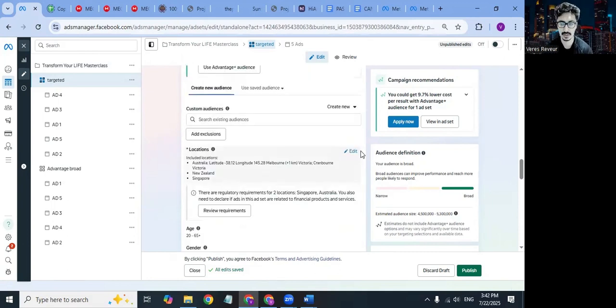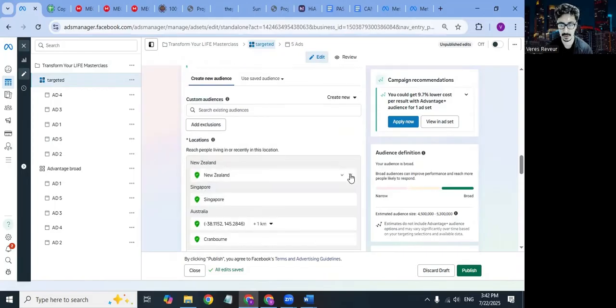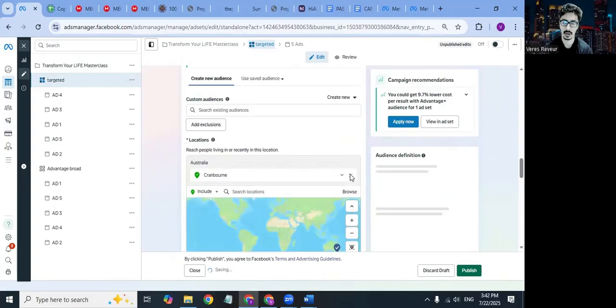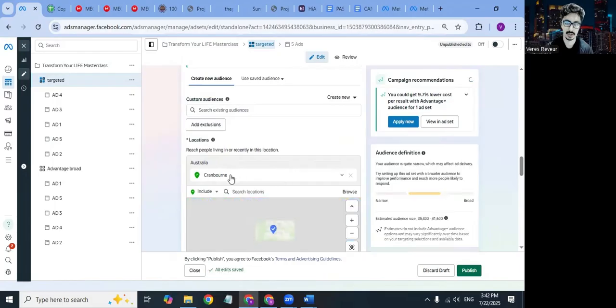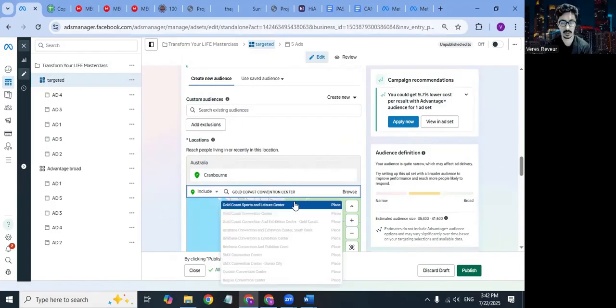So what he would do is, first of all, let's change this. Okay, I'm going to change this location. Sorry, search location. I will search here. Let's say I want to target Gold Coast Convention Center. You could use this to target anything you want.